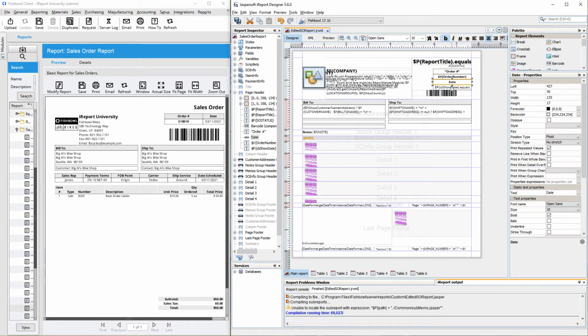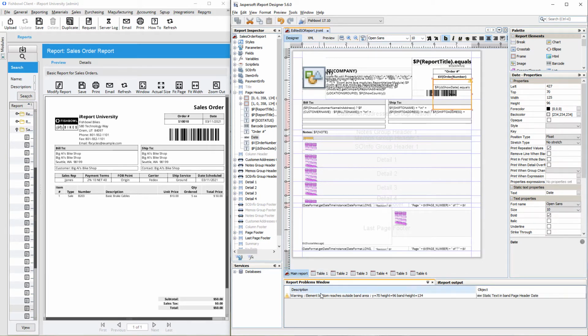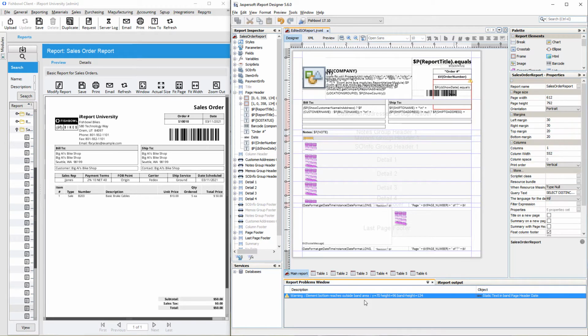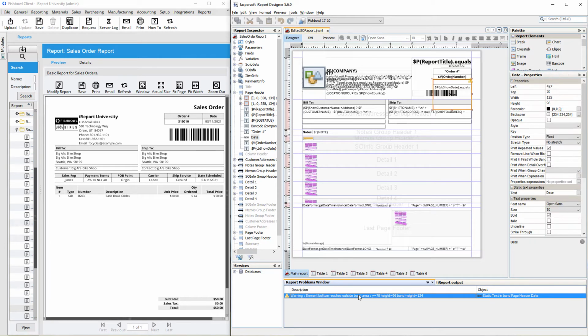For example, if I drag date really tall, so it doesn't even fit in the same band, you notice a little warning sign pops up there. And if I try to compile again, it tells me element reaches outside of the band area, and then you can go and fix that. Sometimes, by the way, you can double click on these error messages and it will select the item that has a problem, and then you can fix it from there.